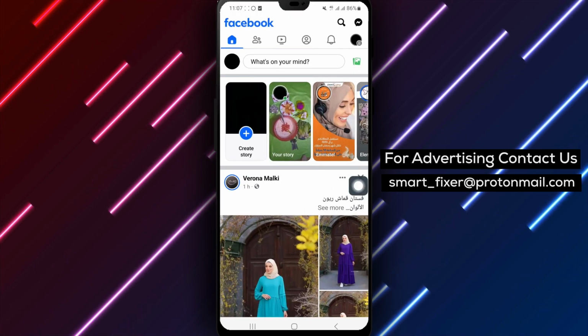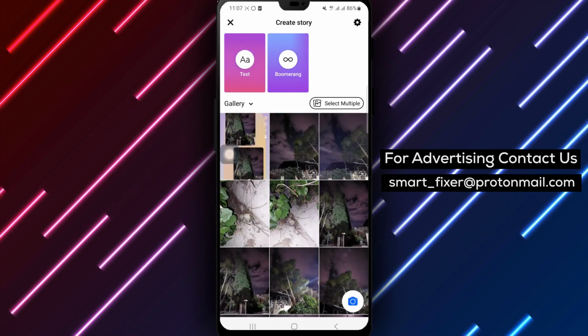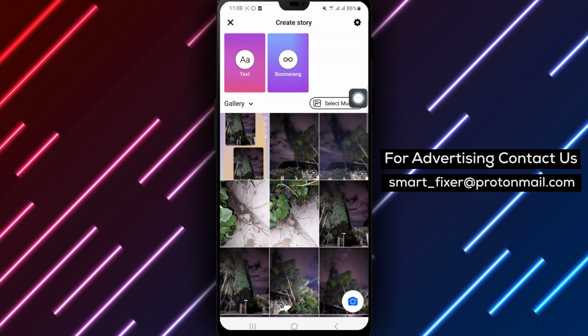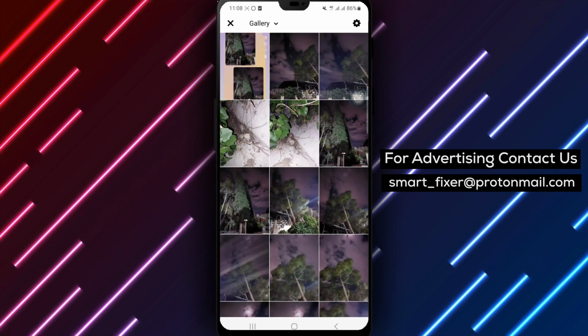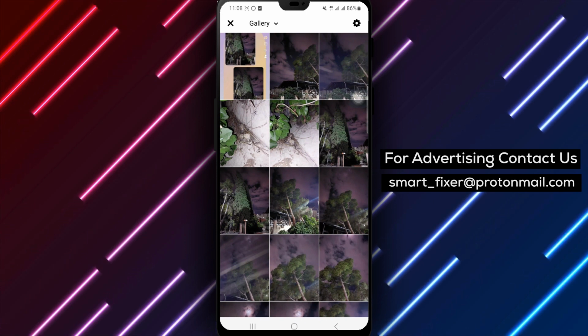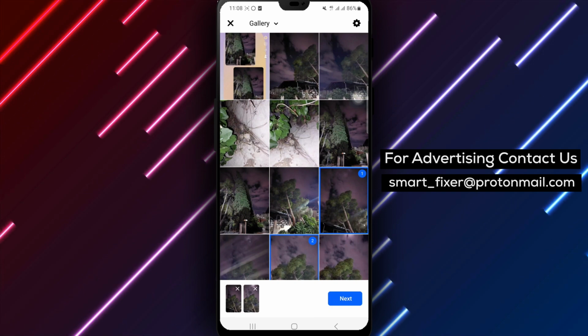Step 2. Tap on Create Story, located on the left side of the screen, to begin creating your story. Step 3. To post a photo collage, tap on Select Multiple to choose multiple photos from your device. Step 4. Select the photos you want to include in your collage, then tap Next to proceed.